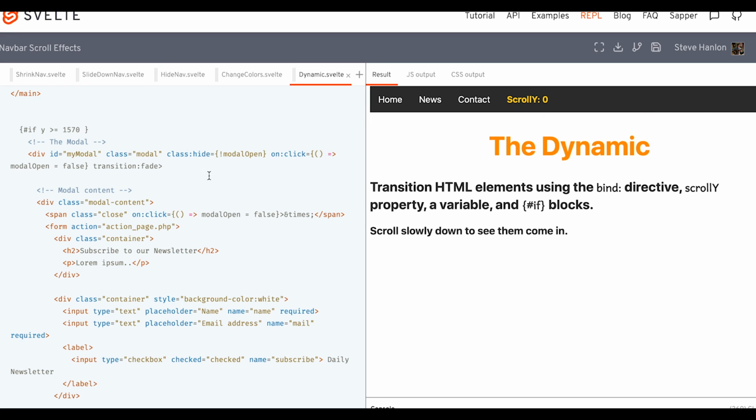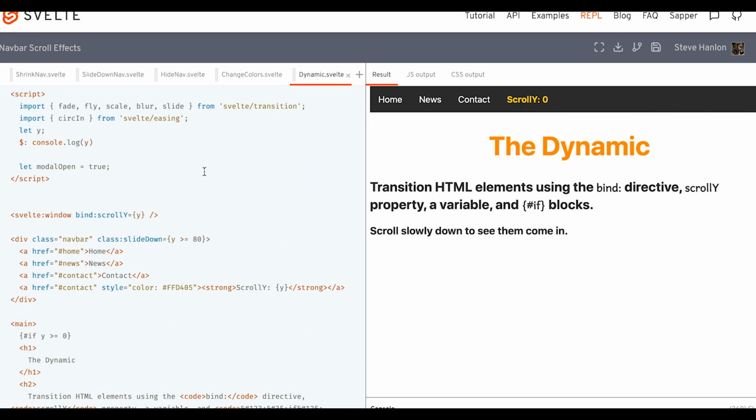So those are two main ways in Svelte that you can creatively make a website dynamic by hiding and showing elements, by adding and removing classes. And all of this is based on the scroll Y property.